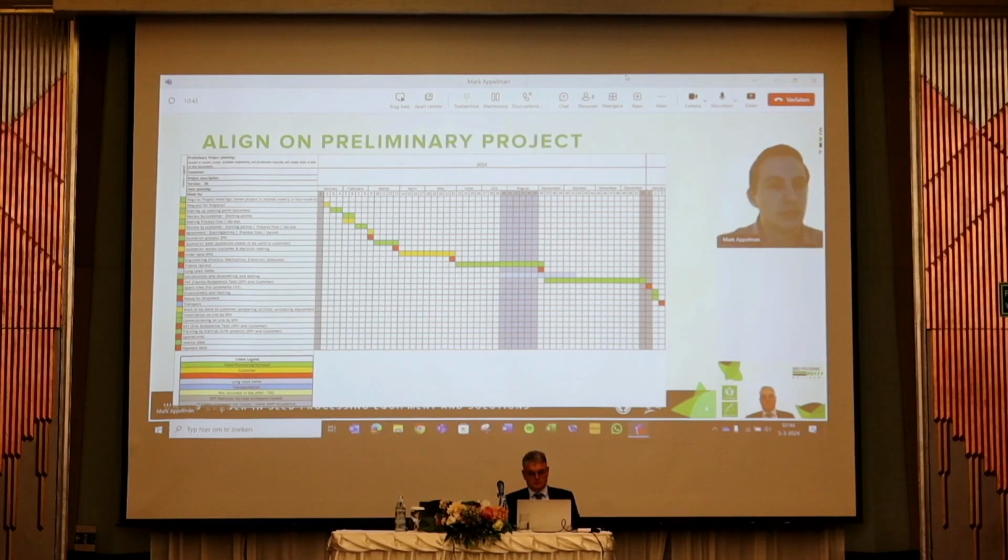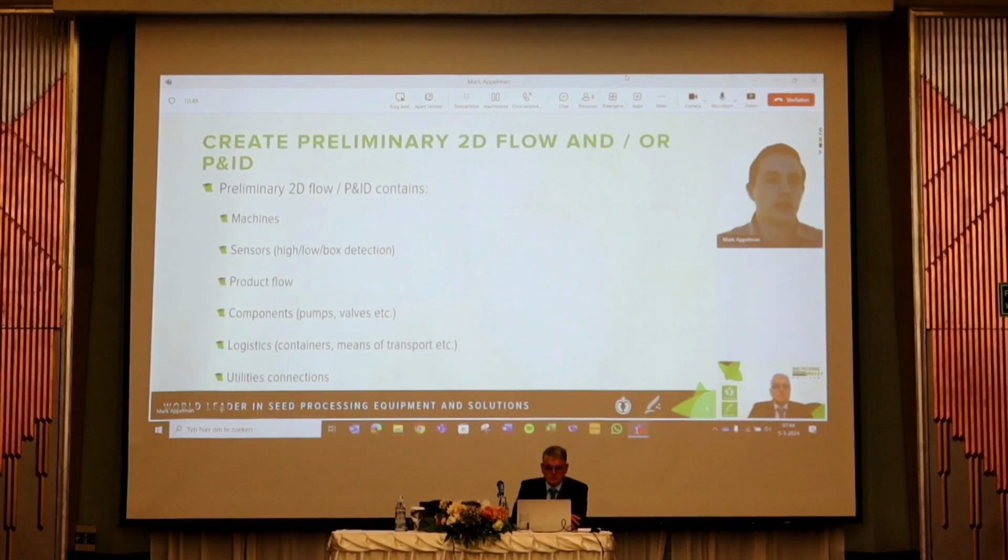So when we have discussed this planning, and we agreed on the planning, then we start making some drawings. In this case, we start with 2D flow or PNID. That depends a little bit on the project it is. For 2D flows, normally we talk about cleaning projects, treating projects, and PNIDs, that's mainly for drying projects.